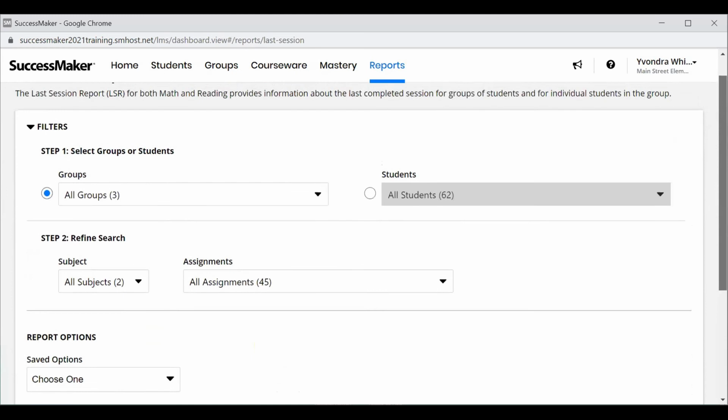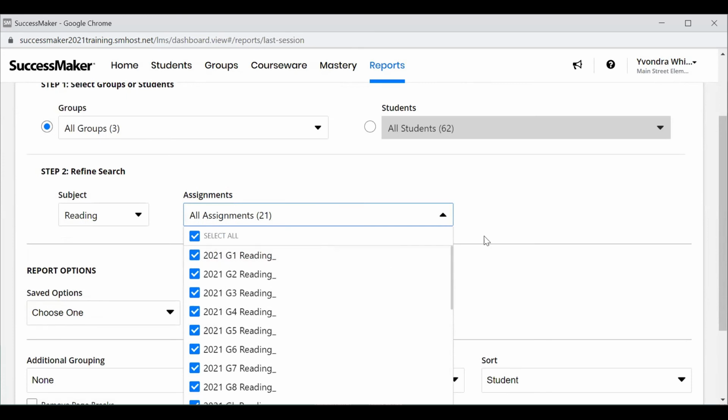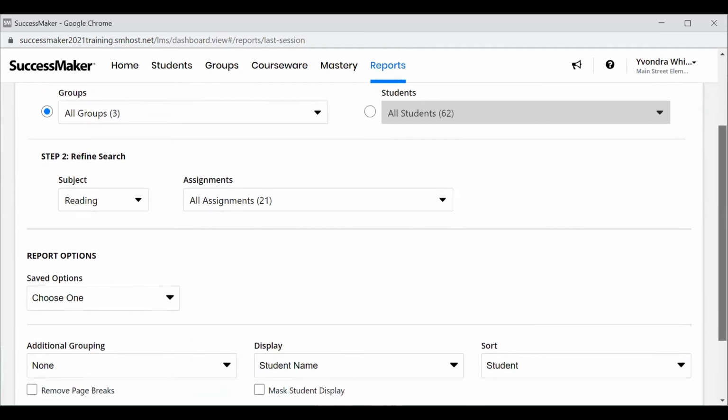One thing you'll notice is that you can certainly run it by groups or grade, or by students. I'm going to limit this just to the reading program here, and I'll keep all of these selected. And then I have some report options.